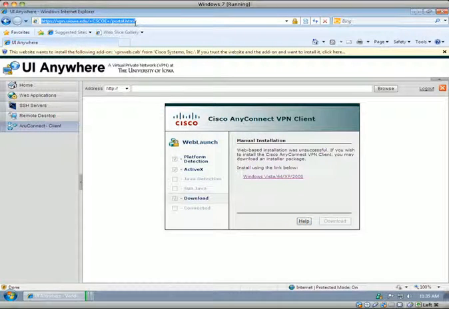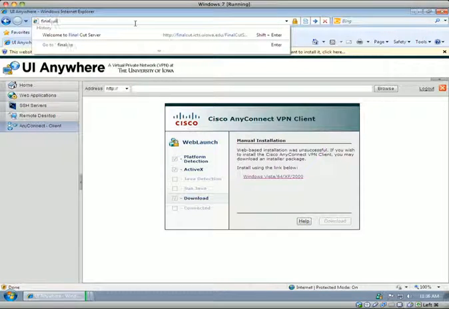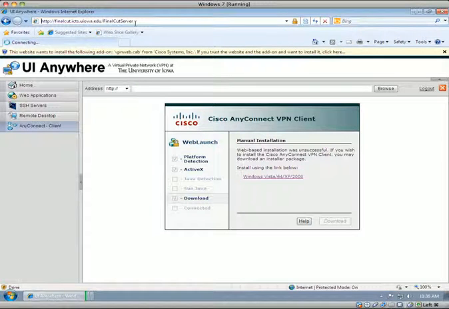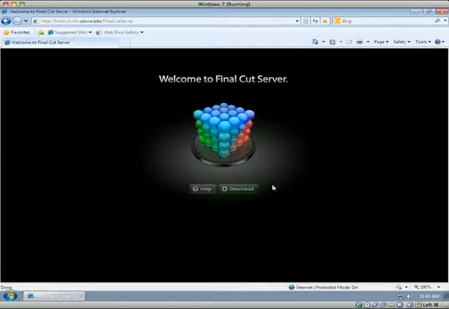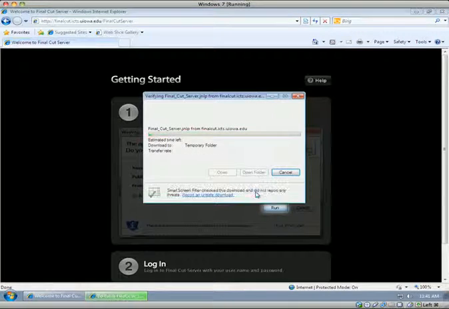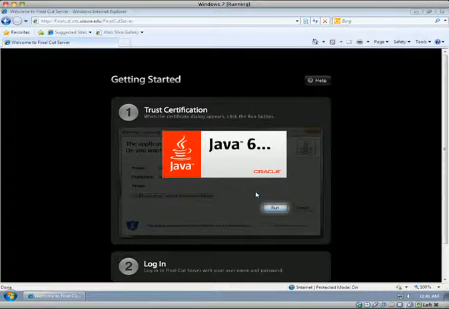And the last step that we'll need to do is download the Final Cut server program itself. And the way you do that is by going to finalcut.icts.uiowa.edu/finalcut-server. That's with a capital F, capital C, capital S. Those are very important, otherwise it won't work. And hit enter. Once you're on this web page, you'll see a Welcome to Final Cut Server message at the top, and click the download button in the bottom right corner. It will download the Java application that allows you to access Final Cut.